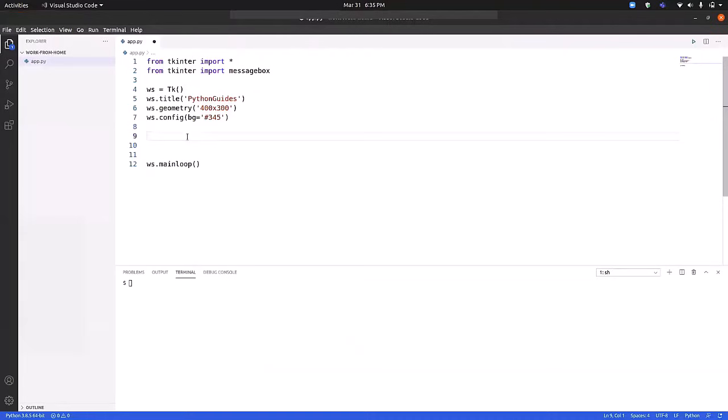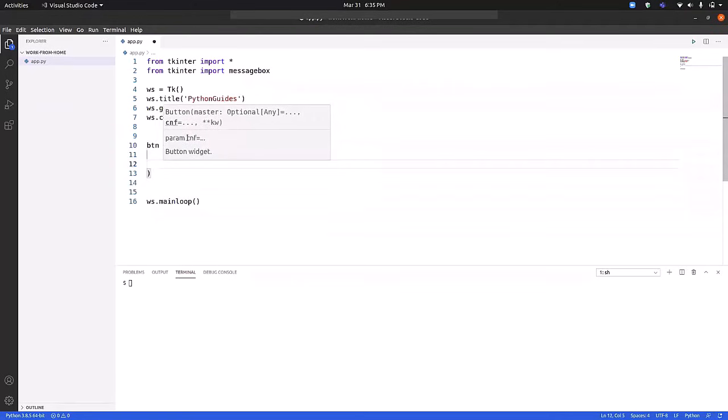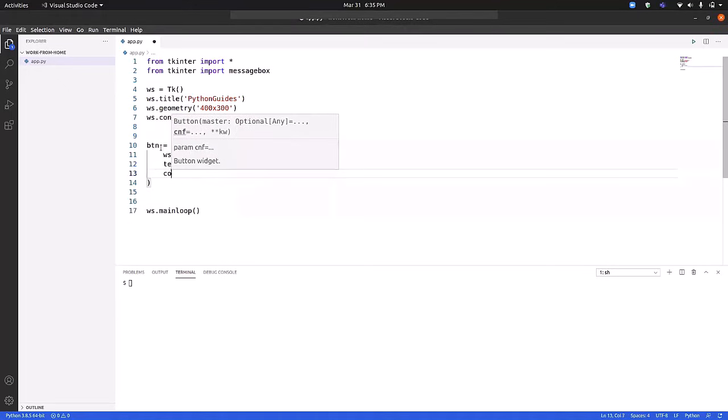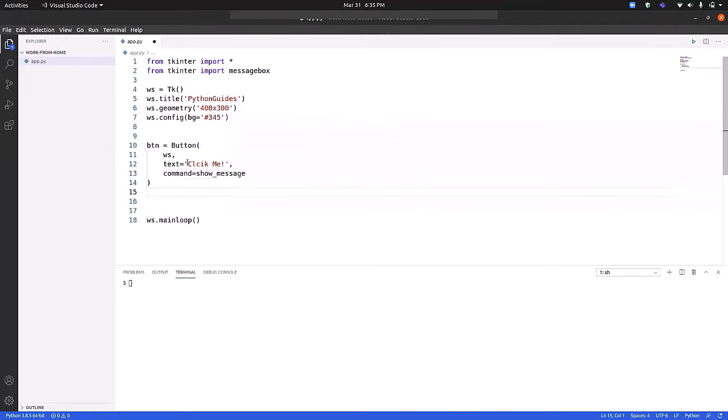Let's get started. What we are going to do is create a simple interface in which we have a button, and once the user clicks on the button, it will display the message box. So we are placing the button inside the main window, and we are providing the text as click me, and we are adding a command. The command is basically what will happen when the button is clicked. So let me create a function that is show_message. We will create this function shortly. And the geometry method that I am using here is pack.